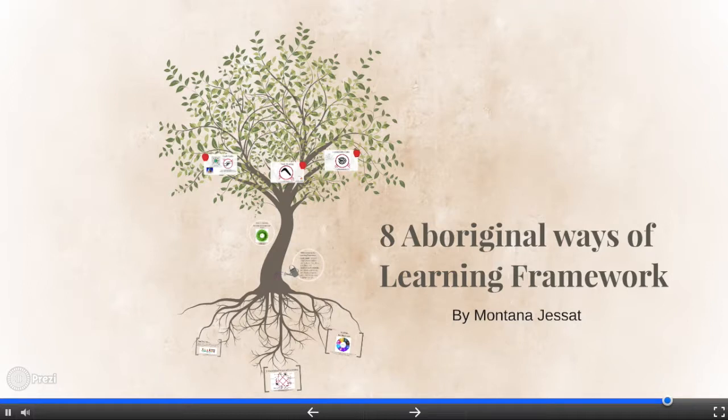In conclusion, the 8 Aboriginal ways of learning can have a significant positive effect on the levels of differentiation and inclusion in your classroom when used in conjunction with other differentiation tools and learning theories. I hope by listening to this presentation, you have been motivated to give this a go to create a culturally inclusive classroom where learners are supported and catered for.